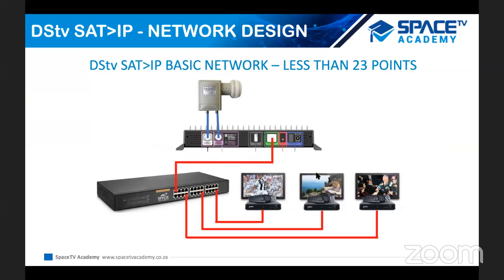Basic network setup. So you have a wideband LNB feeding your server, Ethernet port into the switch, and your switch, each port feeding a direct feed to the decoder in each room. Up to 23 decoders from a single server.